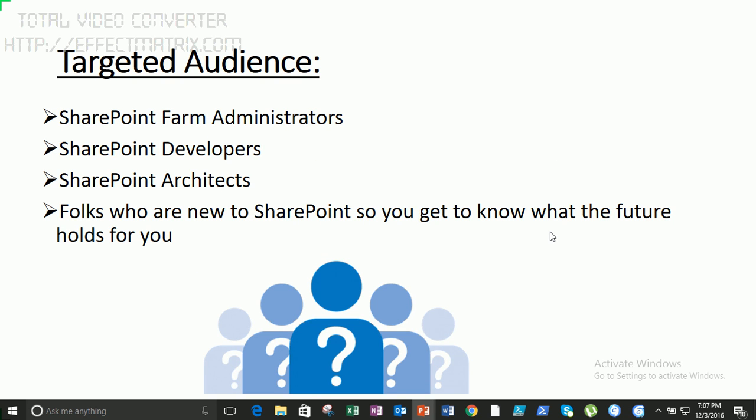Moving on, listed here are the SharePoint farm administrators, developers, and architects. These are the main targeted audiences for this session, and it's just not limited to them. Folks who are new to SharePoint, let's say you joined a company and you've been assigned a project to learn SharePoint, or let's say you're a person who's learning SharePoint, this session has some stuff for you as well.